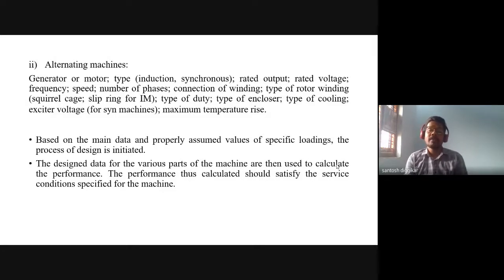Again we have to change the assumed things, again we have to design the parts, again we have to check the performance of the various parts. If the performance is within the limited range, then the design of the part is said to be okay. The performance thus calculated should satisfy the service conditions specified for the machines.